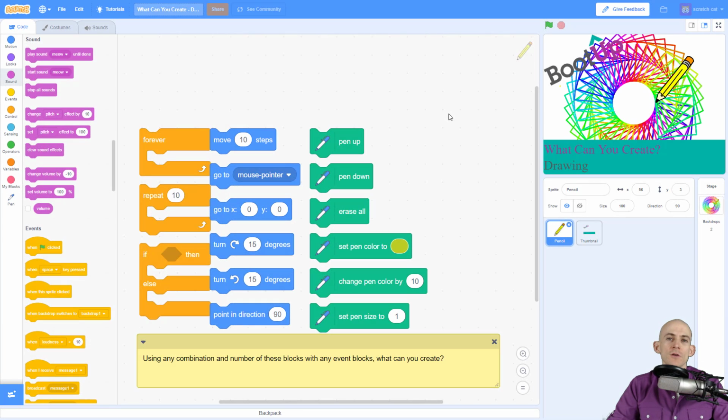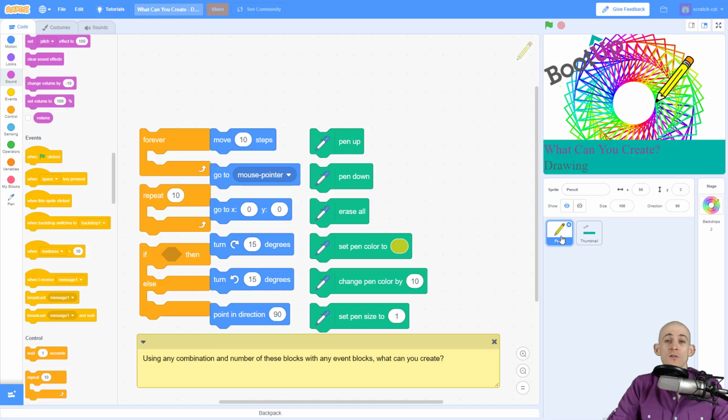This video, I'm going to show you the challenge for the What Can You Create Drawing project. So the challenge is that you can only use these types of blocks to create something interesting. For instance, maybe you'll make something like this using this kind of code with any kind of event that you want. So you can add in a bunch more different sprites if you like.